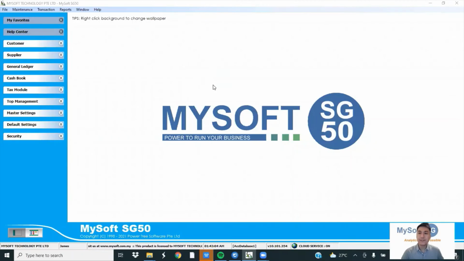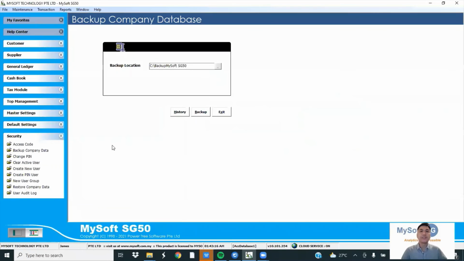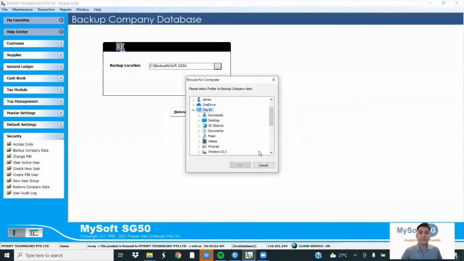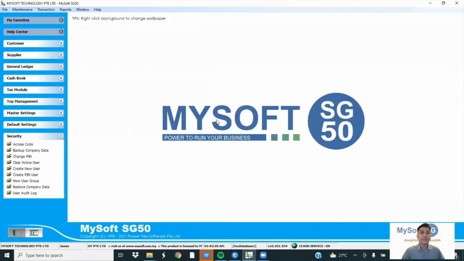Hello and welcome. In this session, we'll look at some of the security features in MySoft SG. So within the security module, one of the most important features is, of course, backing up your company data. So it's a very simple point and click backup function. Just point which folder you want it to go to and click the backup button. So it's very straightforward, and you can actually link the folder to cloud if you wish.